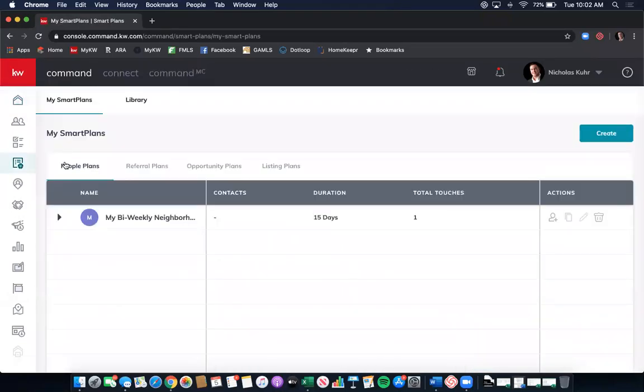SmartPlans are commonly referred to as drip campaigns, especially by those that have been around and used eEdge. These are going to be your monthly campaigns, or however often you want to send them. But the email, text, and call campaigns that you put leads on, clients on, to maintain those relationships with your clients. So when you click into SmartPlans, this is going to be what you see.